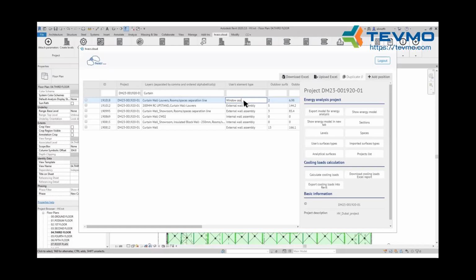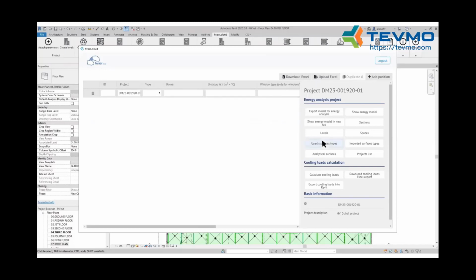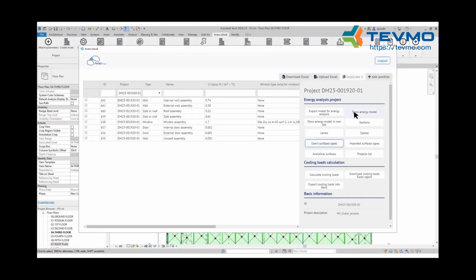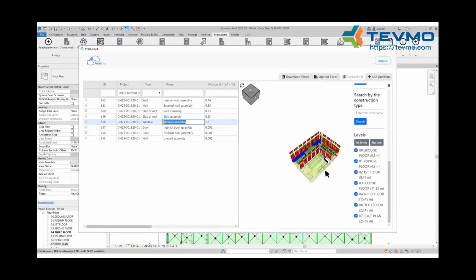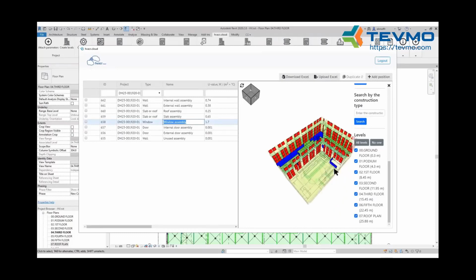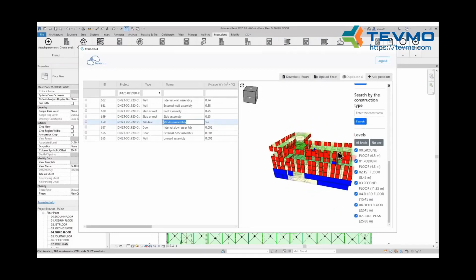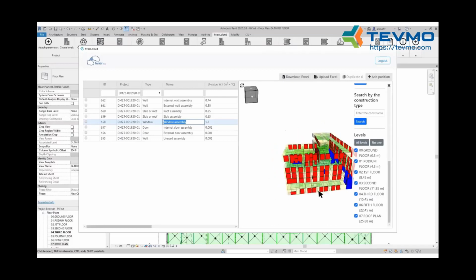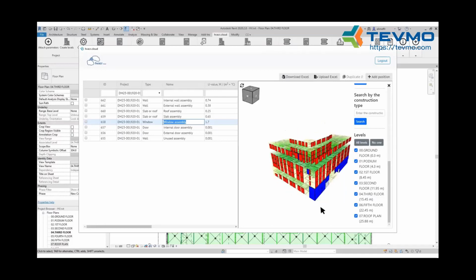And have a look how easily we can assign a new element type to all walls, or to all curtains, for example. We just input our user element type for each curtain Revit surface type. Then we again press show energy model, and you see it. So they appeared here. Before, the curtains were not here. We've chosen window assembly with U value 1.7, and they're already here. So this is how easy it can be done.